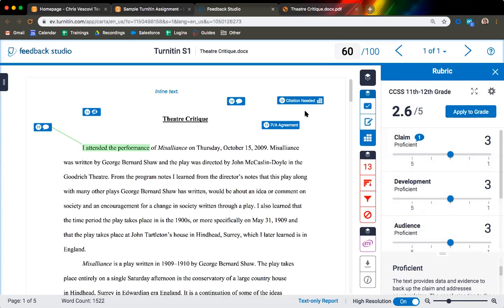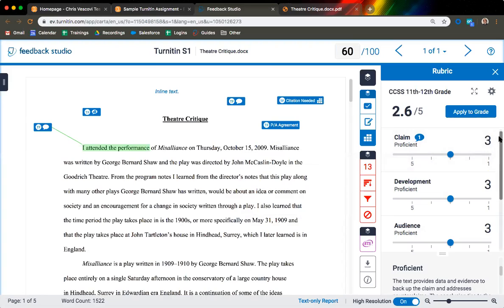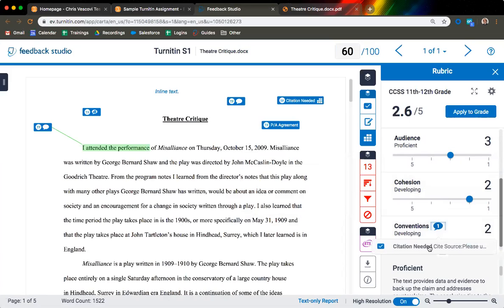Now I mentioned we can tie comments directly to rubrics. We do that by leaving a comment out in the paper and then clicking on the little rubric icon that shows up in its pop-out box. So when we do that, we can tie each individual quick mark or bubble comment to a specific rubric criteria. So here we can see I've attached citation needed to conventions. If I scroll down on my rubric to see conventions, I can see that little shortcut to the comment I left.